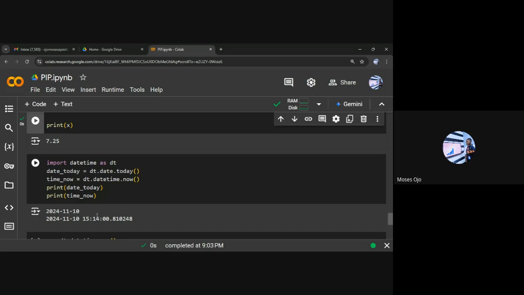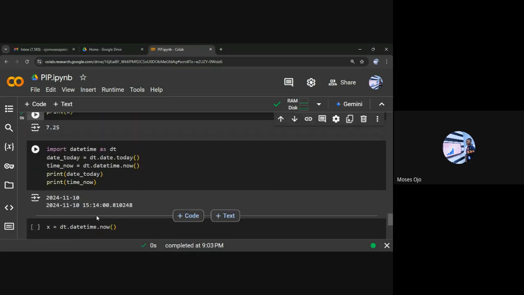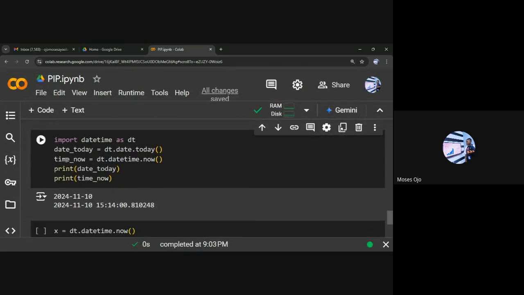The next one I'll be talking about is datetime. Datetime is one of the modules that we have in Python, and when you need it, all you need to do is to import it. Now you start by saying, let me make this bigger. Okay, you can see better now. So import datetime. Datetime is the name of the module. Import datetime as dt.